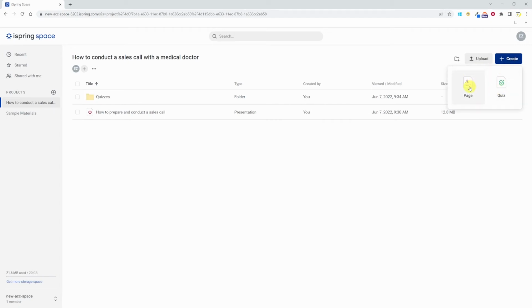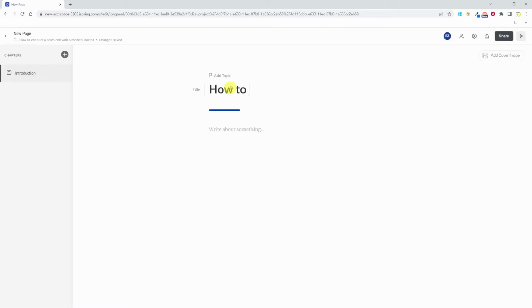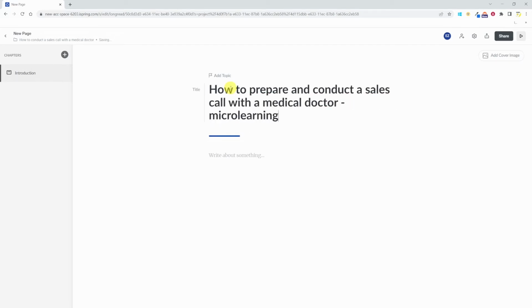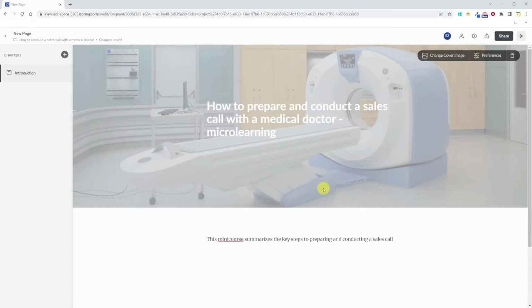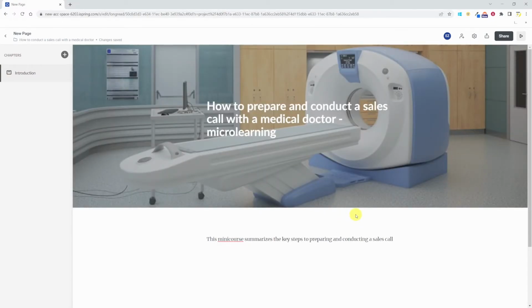So we're getting to the second major use of iSpring Space, that is the cloud-based authoring tool. Let's start by creating a page. In iSpring Space language, a page is a course. Let's give it a title, and I'll try to replicate a simpler version of the course that we did in PowerPoint. Here I can add a background image, but you can select only images from your drive, whereas there is no direct access to the content library, so I had to go back to my PowerPoint and save the CT scan room image to my C drive.